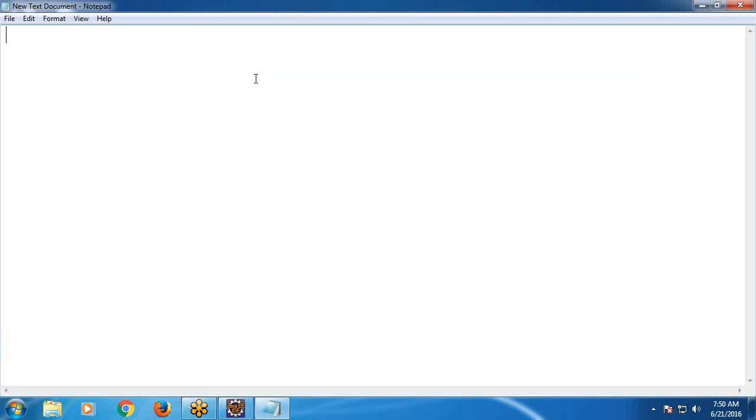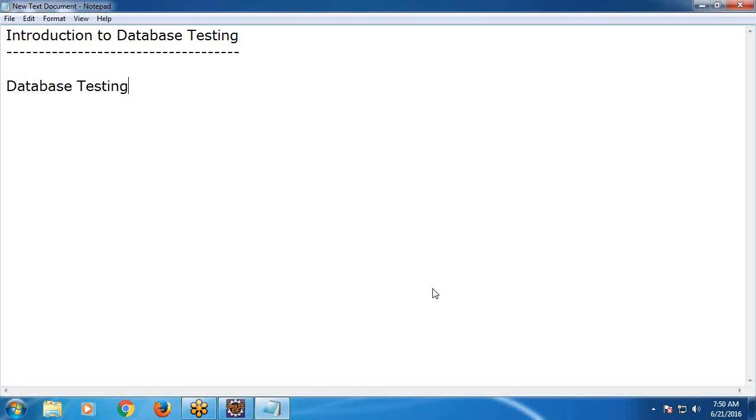This is a general topic. Observe, Prithvipal Singh, general topic: introduction to database testing. First, database testing. What is database testing? Is it a test type, test level, or test design technique? Test type, sir. Okay, it is a test type. See, database testing is a test type.